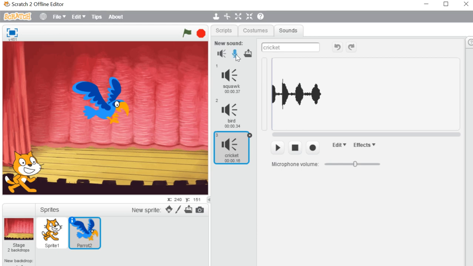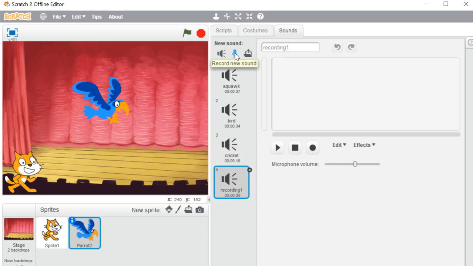Okay, so whenever you want to record your audio and give your own voice to your scripts, you can click here. See, the moment I click here, I can say recording 1. Here in recording 1, at the top you can change its name. I am giving it the name hello sound, so that I can identify which sound this is.